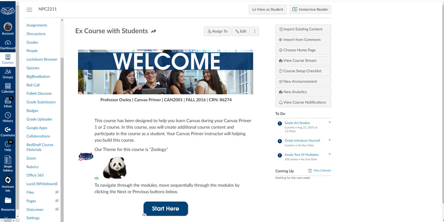Today we're going to go over what is Ally, otherwise known as the Accessibility Report within Canvas. First thing we want to do is make sure that it is added into our course. I don't see it right here, so I'm going to click on Settings.